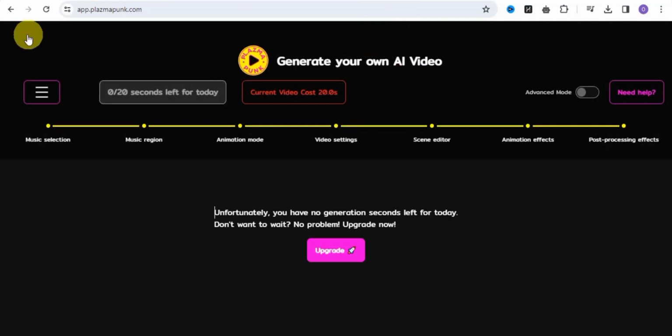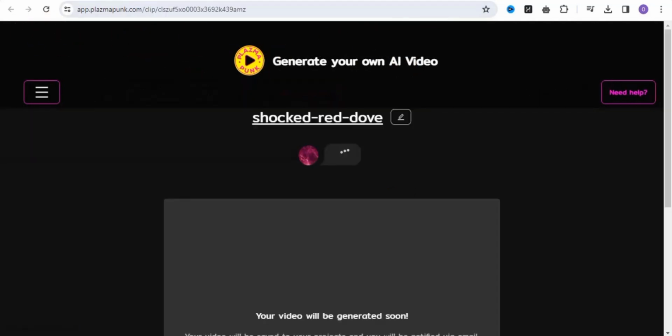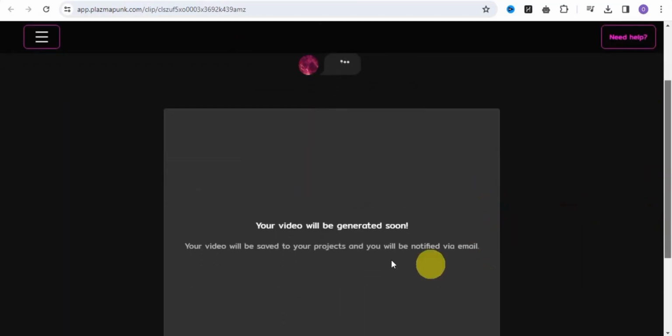So guys, you can easily make use of this app called plaxapunk.com in order to create amazing videos. As you can see, my video will be generated soon, so you want to simply wait a few seconds and you will be notified via email. So this is how you can make use of this tool called plaxapunk to create AI trending videos.